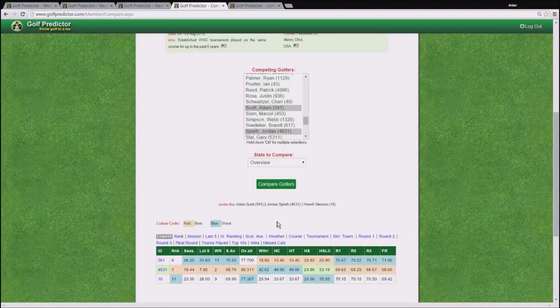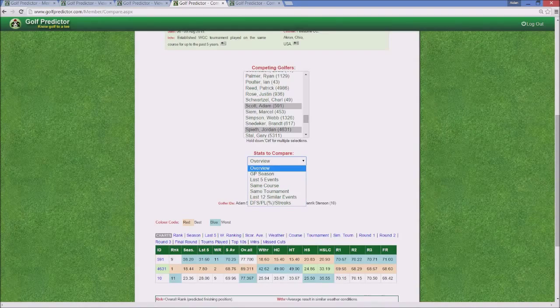And to do that, we just go to the Stats to Compare drop-down list and click on the arrow. This shows the new stats that are available to compare for your chosen golfers. The first 5 options there correspond to the first 5 options on the form menu. So you can check out the season form, the last 5 events form, the same course and tournament, and the last 12 similar events form for just your chosen golfers.